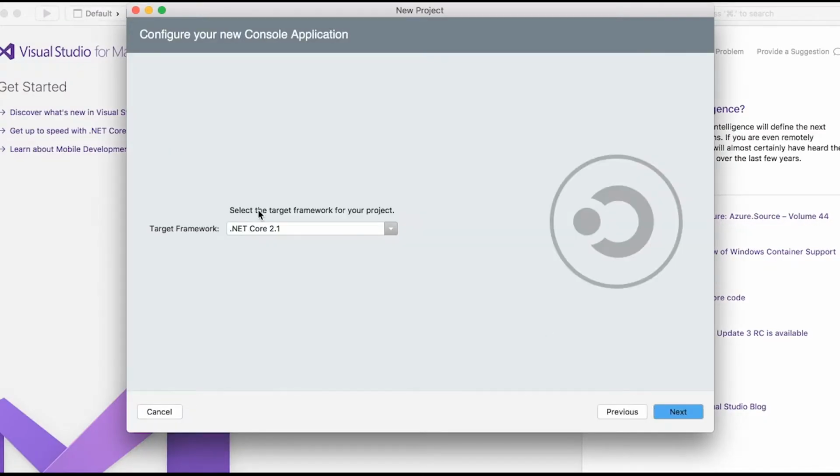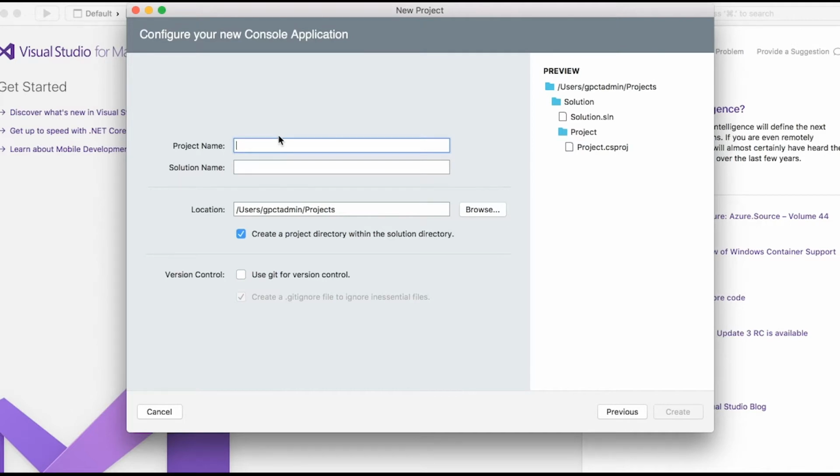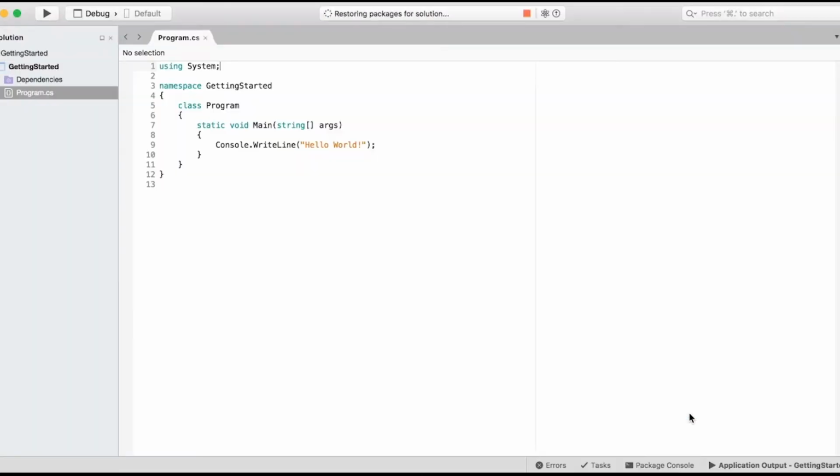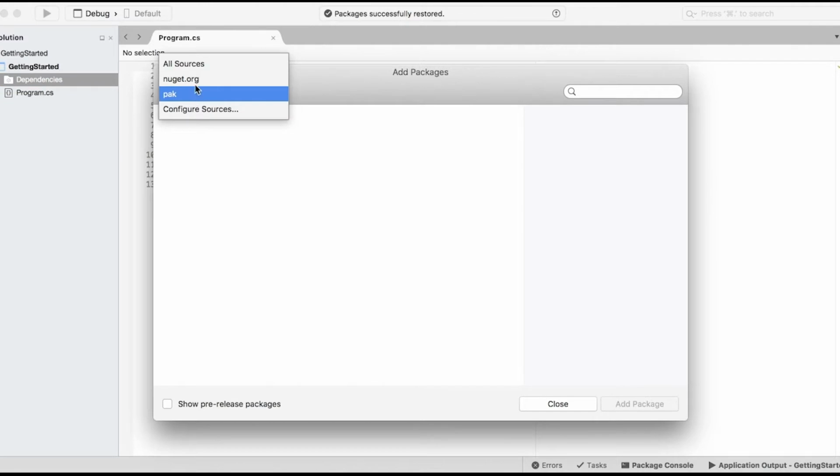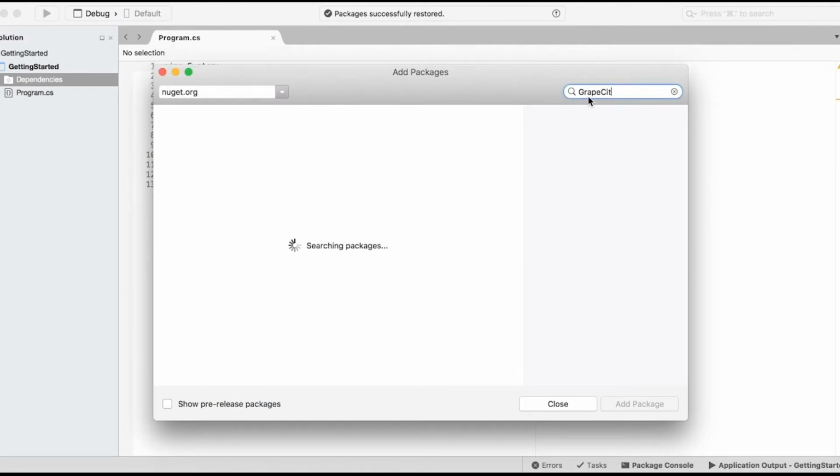In Visual Studio for Mac, create any application on any target that supports .NET Standard 2.0. Right-click the project in the Solution Explorer and choose Manage NuGet Packages. In the package source on the top left, choose NuGet.org.